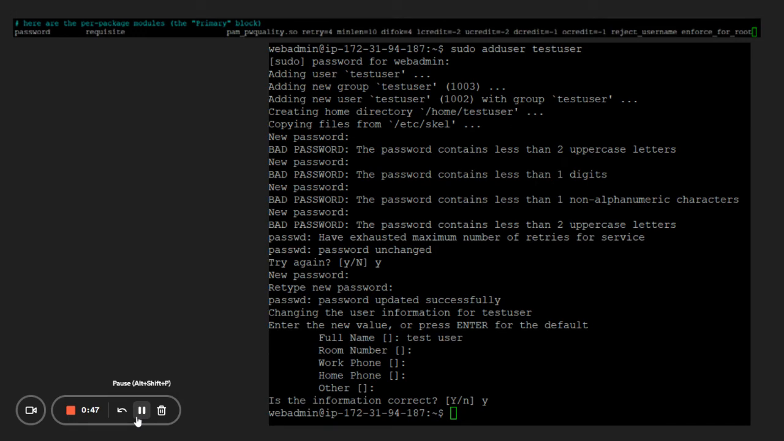In the nano editor, we have to scroll down to where it says "here are the package modules" in brackets, the primary block. After that we want to change the qualities underneath, so pam_pwquality.so. And afterwards we have all of these: retry=4, minlen=10, difok=4, lcredit=2, ucredit=2, dcredit=1, ocredit=1, and reject_username enforce_for_root.